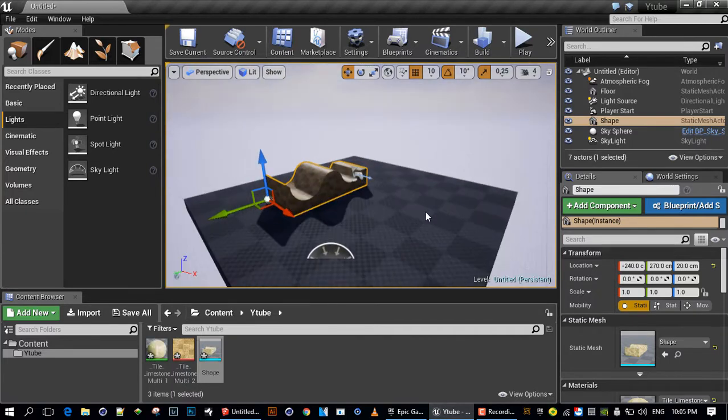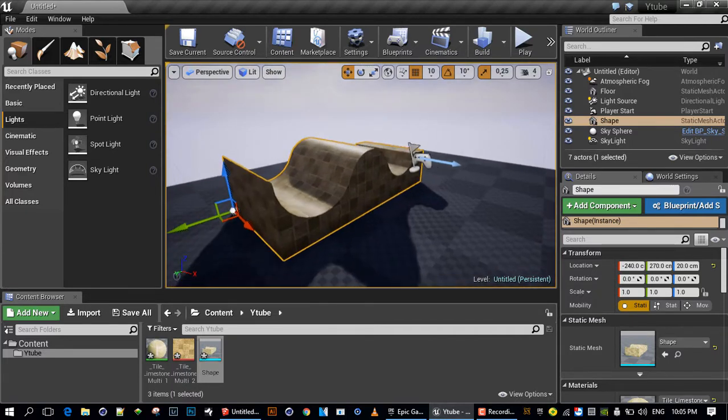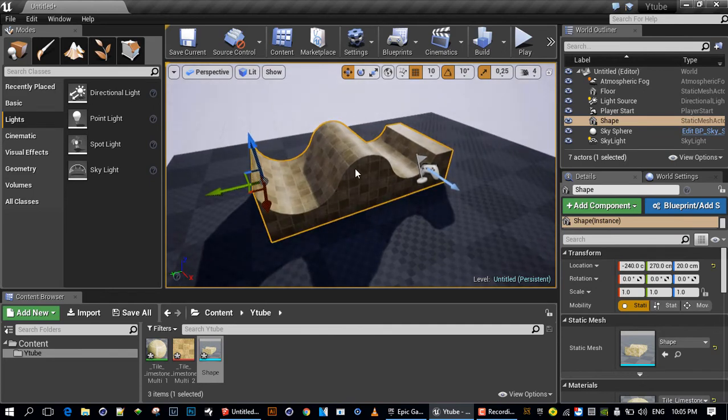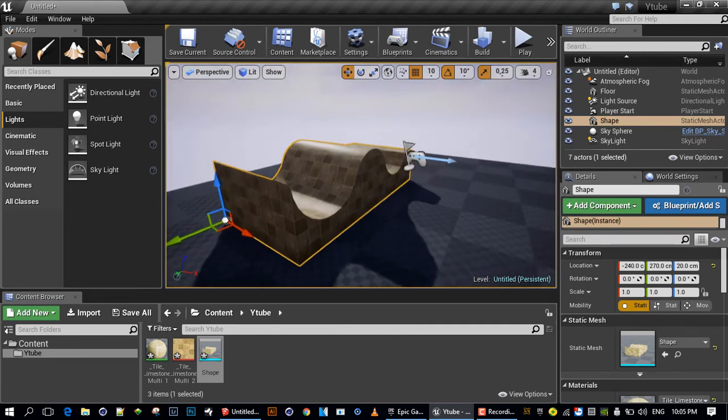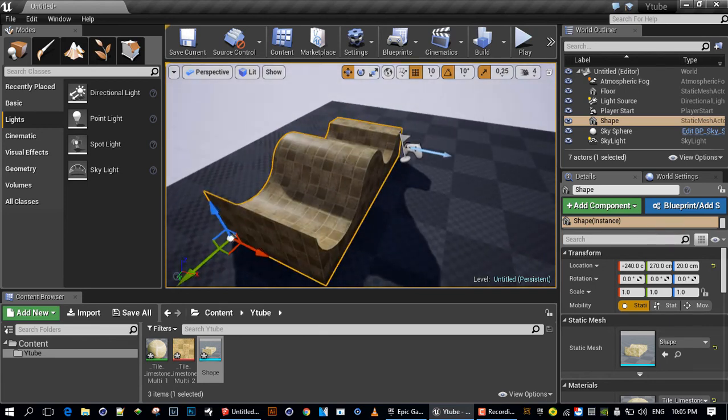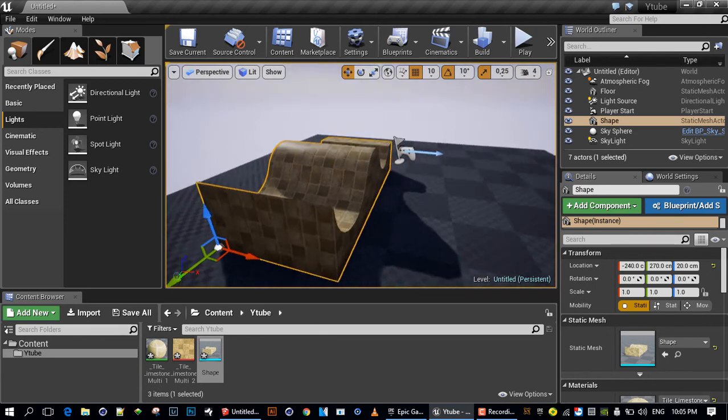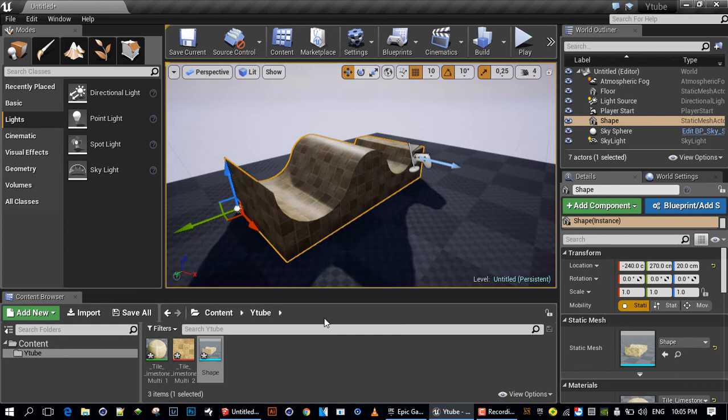Okay, so there's your texture nicely mapped out on your model. So that's how you get a nice texture mapped out well that comes into Unreal from SketchUp.